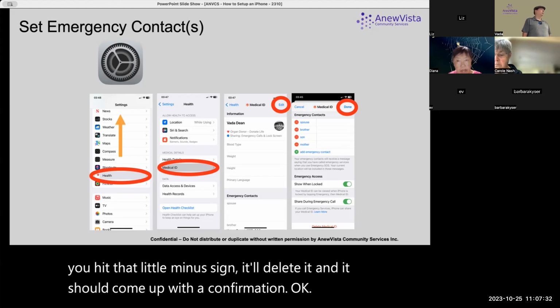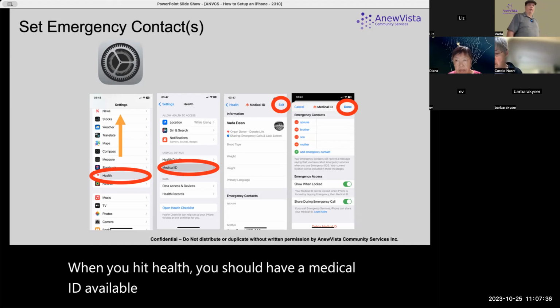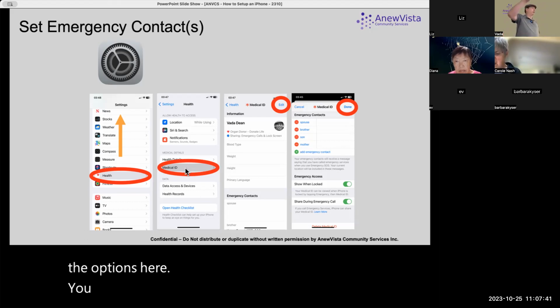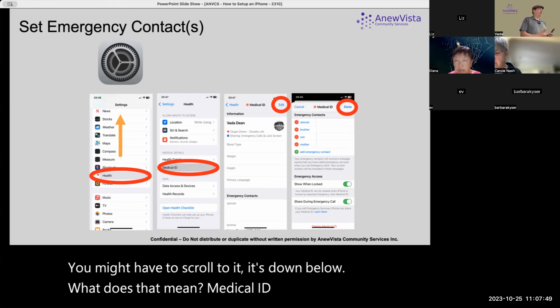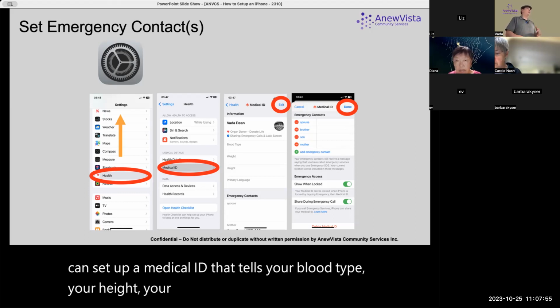You hit health, you should have a medical ID available. Yes, it should say medical ID is one of the options here. You might have to scroll to it. It's down below. What does that mean, medical ID? So you actually can set up a medical ID that tells your blood type, your height, your weight, your skin type, all of these things.